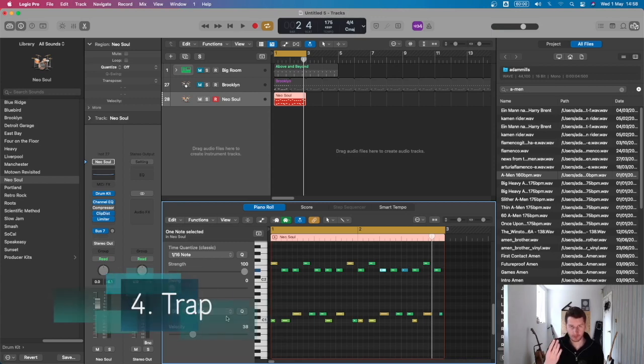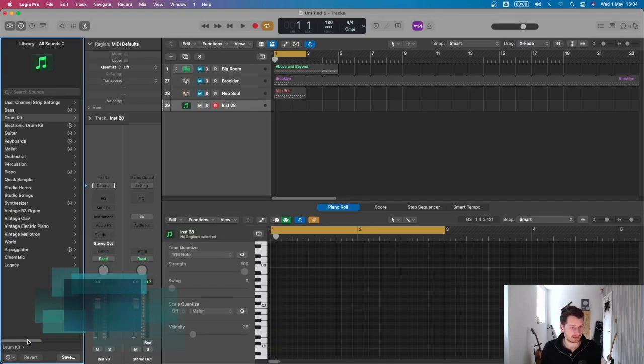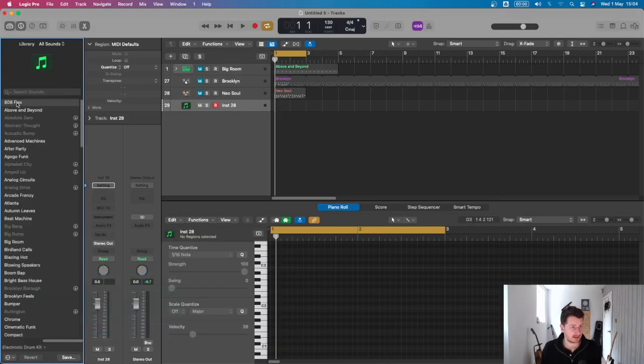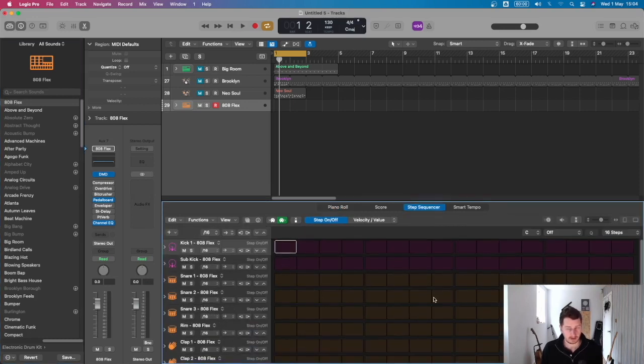Okay, so let's jump into number 4, trap drums. So let's go to 808 drum kit, 808 flex on the drum kit. Let's go over to the step sequencer again. So quite often you have a dun dun dun dun da da dun dun dun dun da kind of thing in trap stuff. So another big component of the trap is 808 sounds. So they're the kind of really deep, boomy, sub-bassy, sub-kicky kind of sounds.